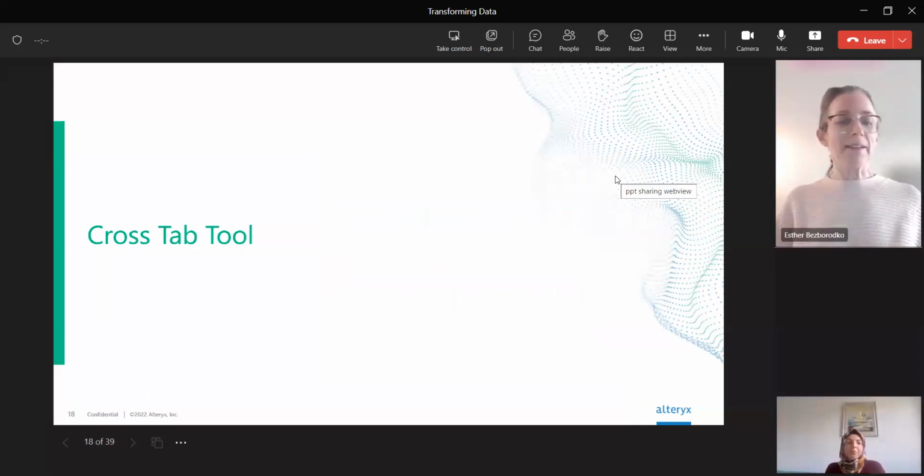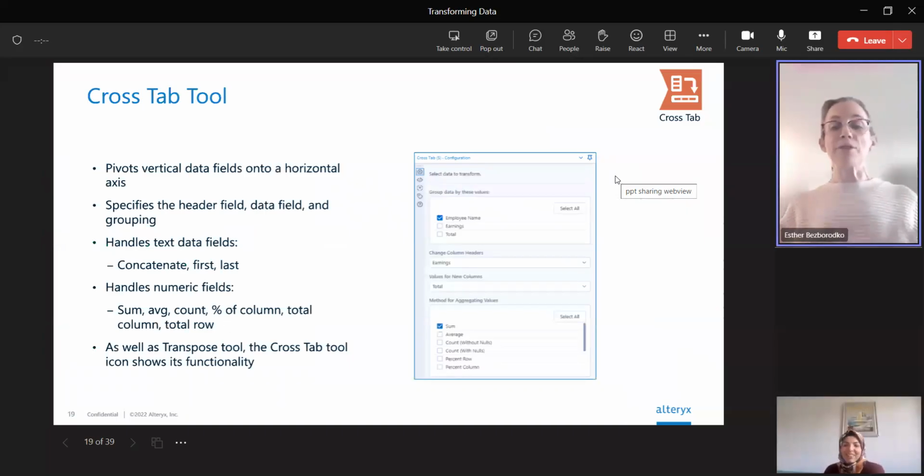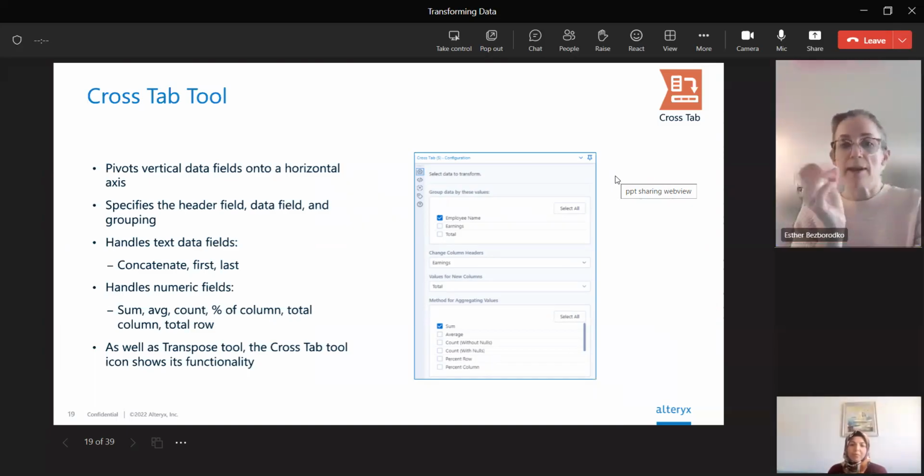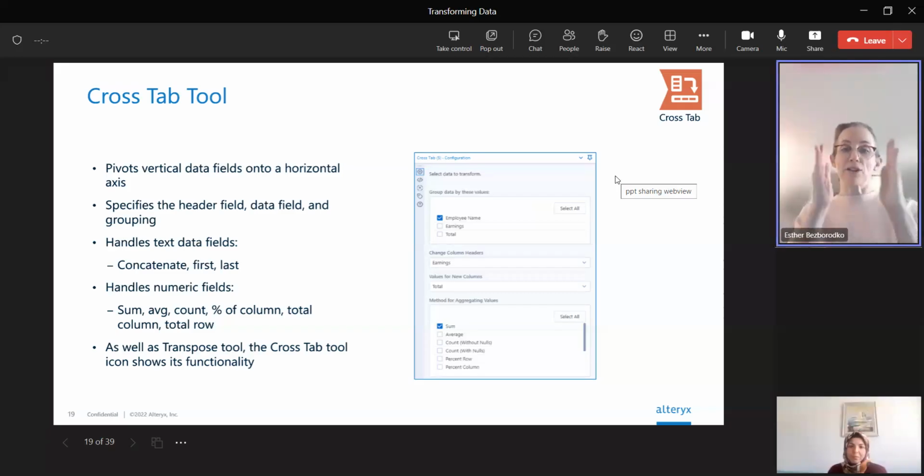Crosstab tool. Sorry, it took me a little while to find that. So the crosstab tool does the exact opposite of the transpose tool. It requires a header field and it requires a data field, and they have to be different fields, so they cannot be the same. It also requires some sort of grouping method, and you can have multiple grouping methods as well. And this is where we take our chocolate bar that's facing this way and we turn it sideways.